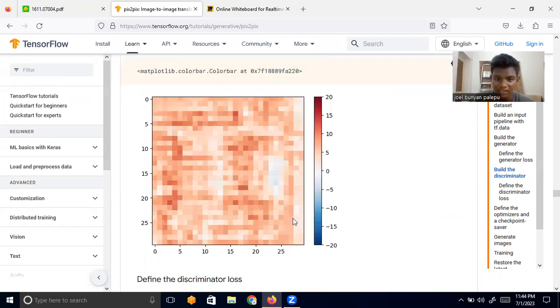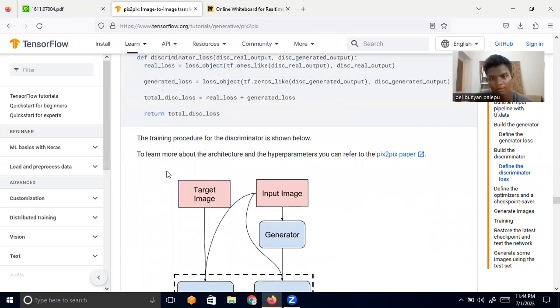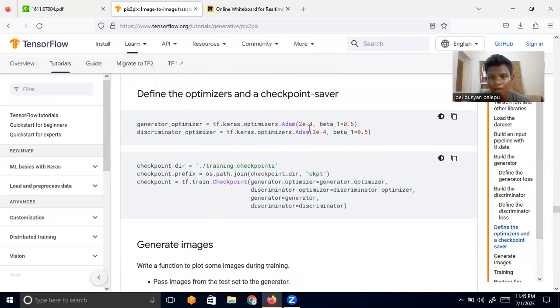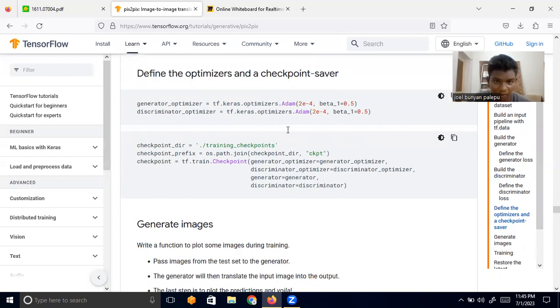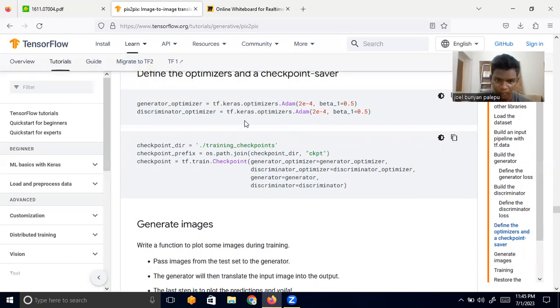Right, and we could just test the discriminator on random noise. And now let's build the discriminator loss, which is nothing but the real loss plus the generated loss. And then we could just return the total discriminator loss. Now let's define our Adam optimizer. Again, we are going to use the same for our generator and the discriminator, essentially. And then we'll create checkpoints to actually save the model at specific times of the epoch.